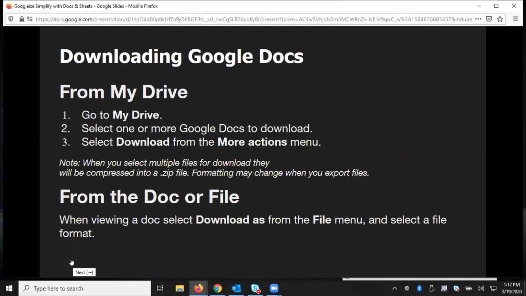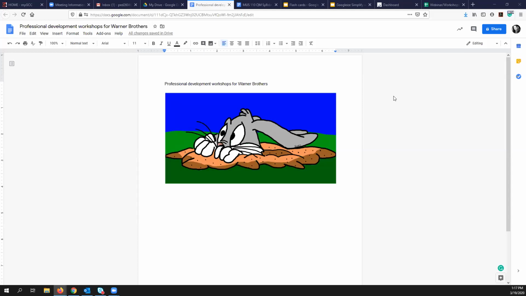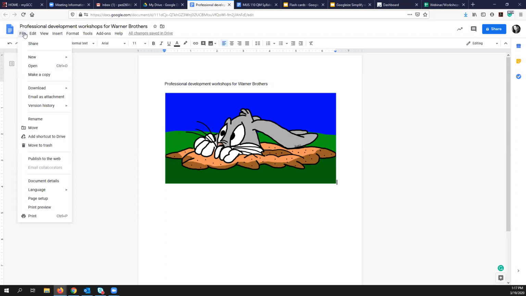But let's just talk about doing something fairly simple from the doc or file. Let's look at the options. So I'm going to go back to that document that I shared just a minute ago with Bugs Bunny on it. So from here, if I wanted to download this, I could click on File and Download. So when I hover over Download, notice that I have lots of options. The ones that are used the most, of course, are Microsoft Word or PDF. But you do have some others if you chose to use them.